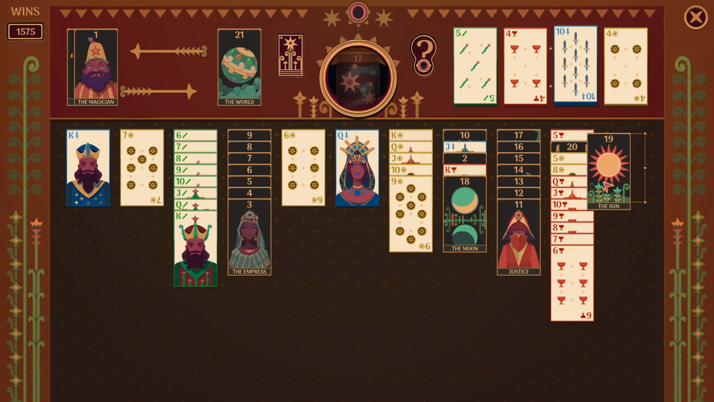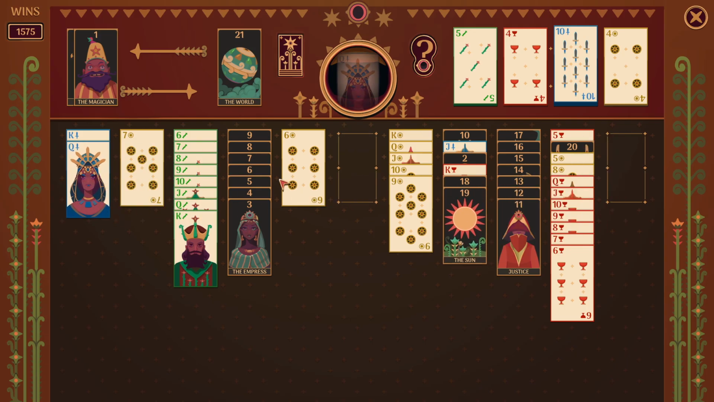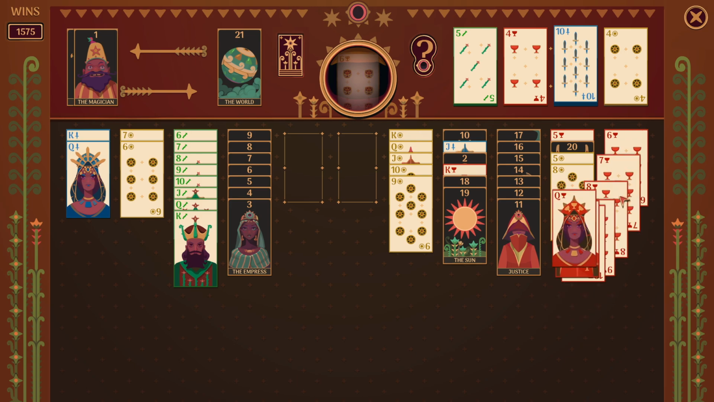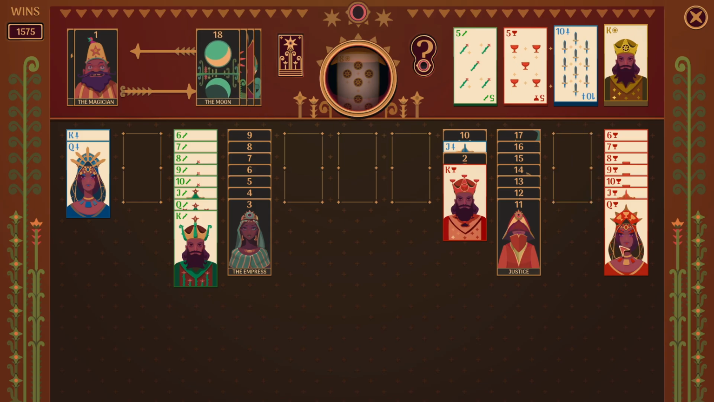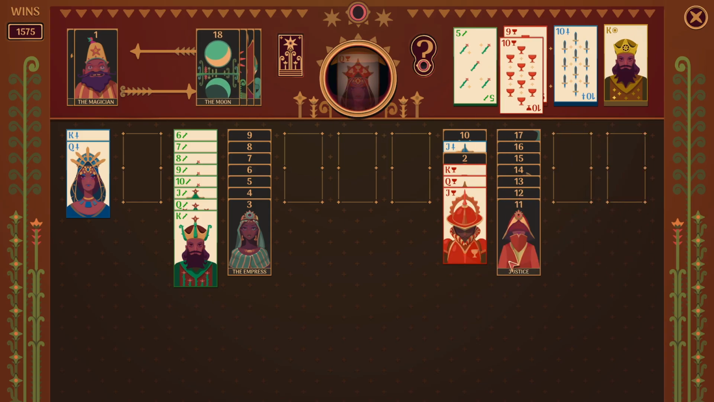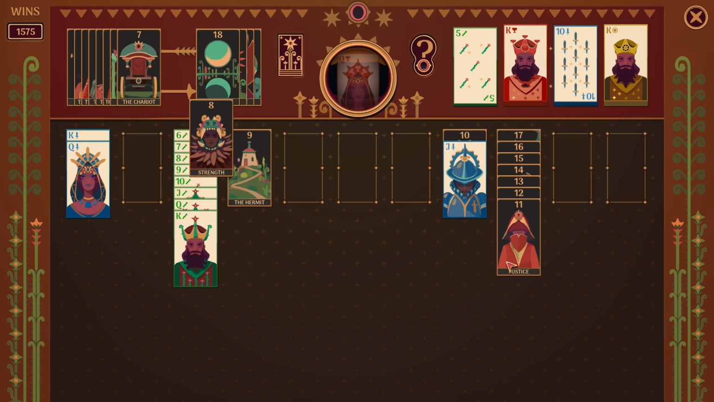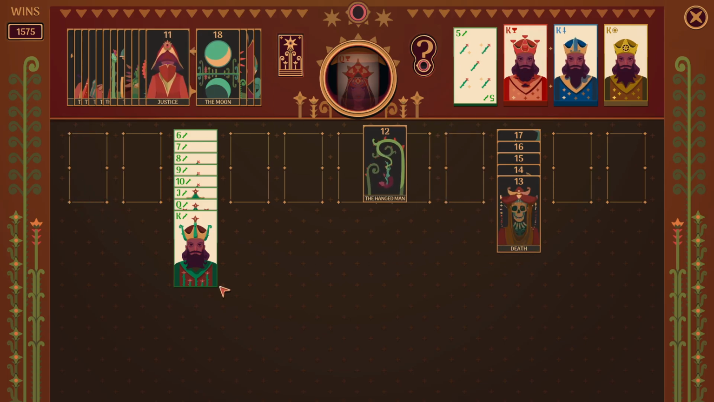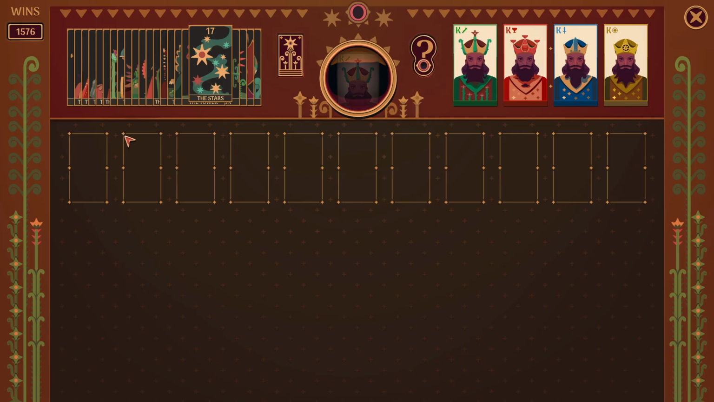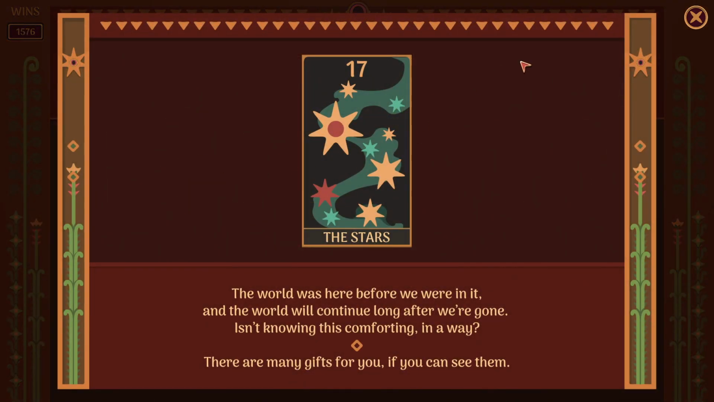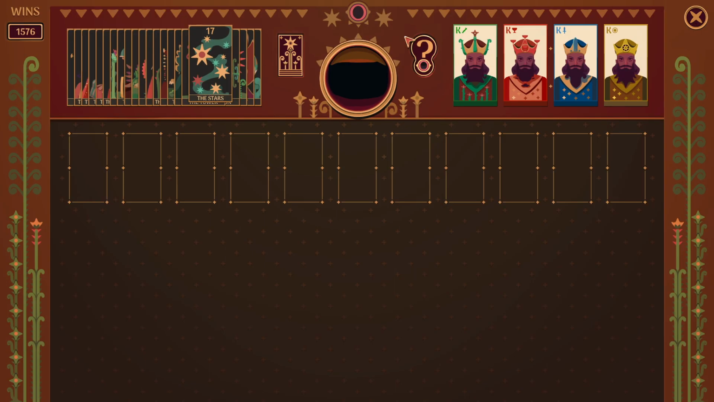I mean, I don't even know. I don't even know what's happening right now. I'm just moving cards. I'm just moving cards to locations. All right, we get the stars. Easy. You don't even know what to do with all the winning. That's true.